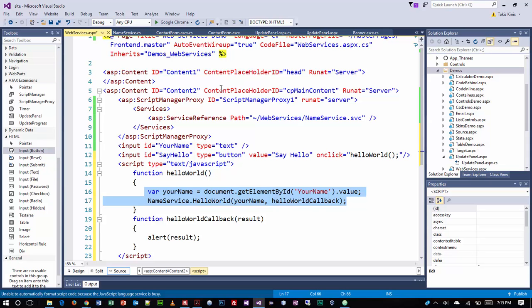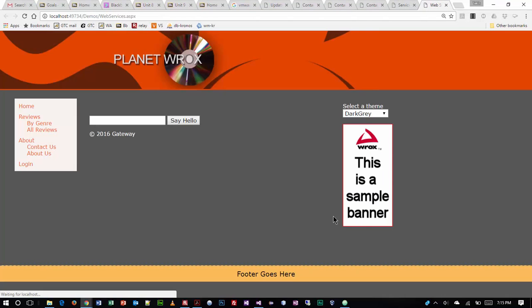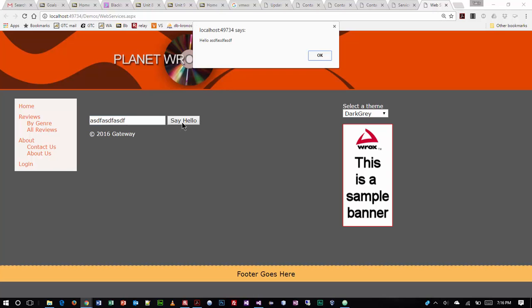So let's just very quickly save all our work. And let's get this page up in the browser. So I'm just going to go directly to that page, right-click, View in Browser. All right. And I'm going to type in some text and say hello. Okay. It's a very simplistic JavaScript, but once again, this is running Ajax. We're not redrawing the page in any way, shape, or form.